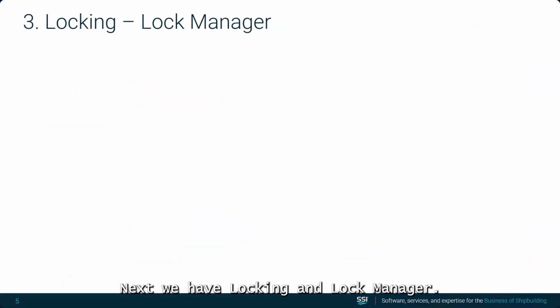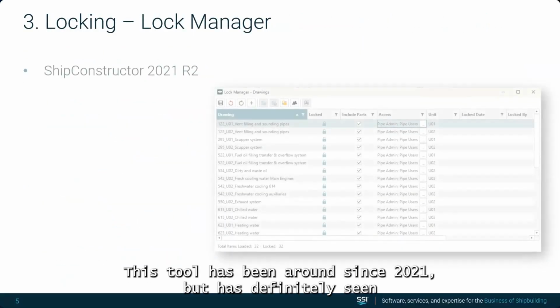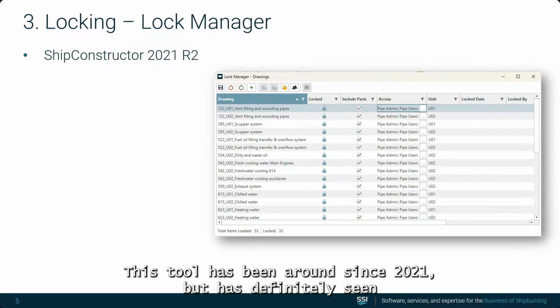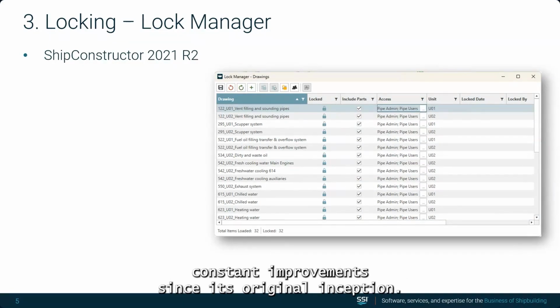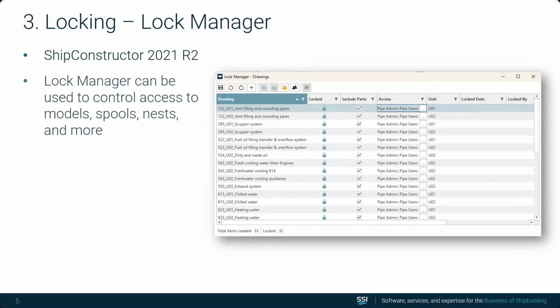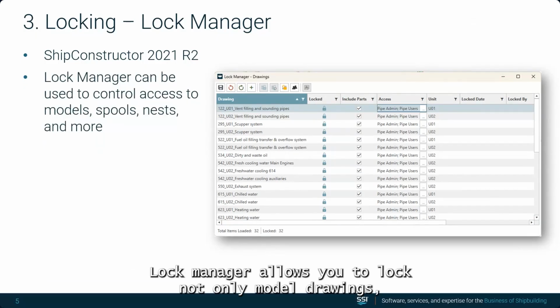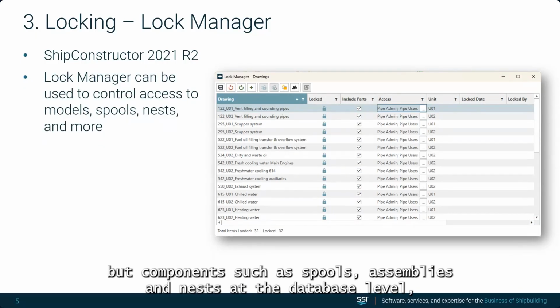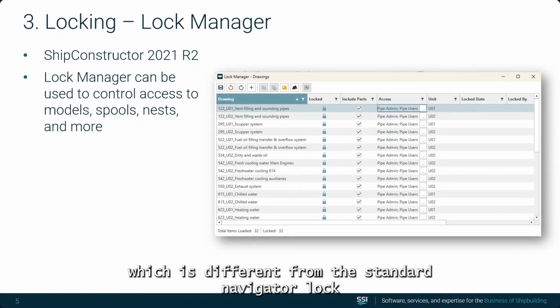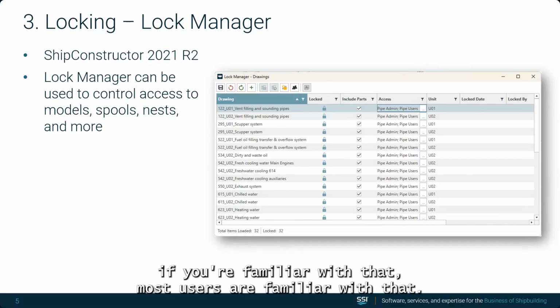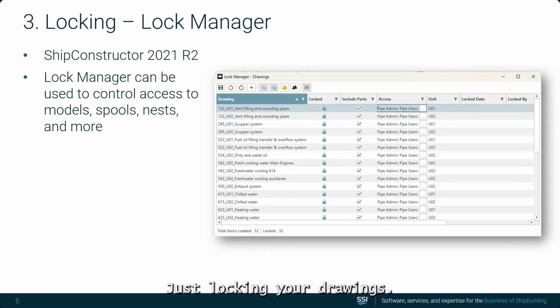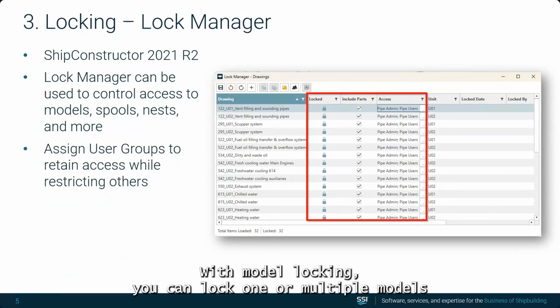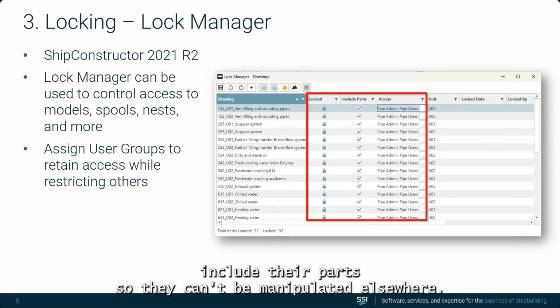Next, we have Locking and Lock Manager. This tool has been around since 2021, but has definitely seen constant improvements since its original inception. Lock Manager allows you to lock not only model drawings, but components such as spools, assemblies, and nests at the database level, which is different from the standard Navigator lock, if you're familiar with that. Most users are familiar with that, just locking your drawings. With model locking, you can lock one or multiple models, including their parts, so they can't be manipulated elsewhere.